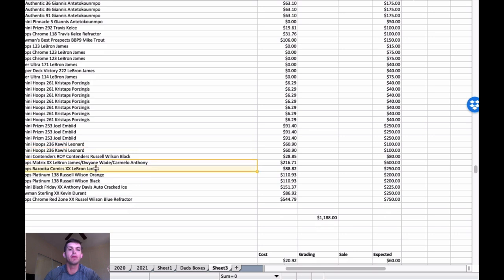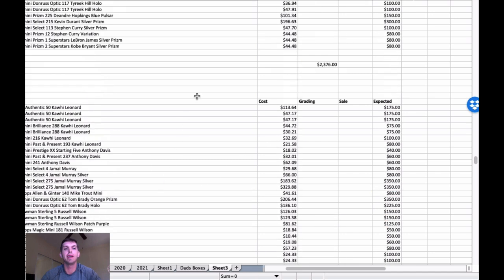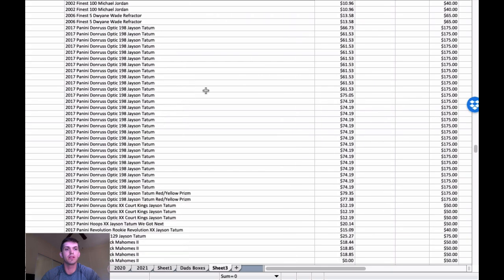A couple of LeBron rookies, a Matrix rookie, and also a Bazooka Comics rookie. Then a Bowman Sterling Kevin Durant. Those in PSA 10 grade were getting close to around $1,000. So again, it really depends on what the PSA 9 to 10 grade ratio is going to be.